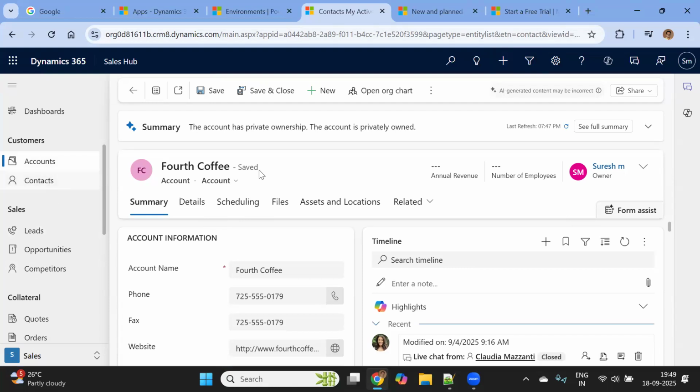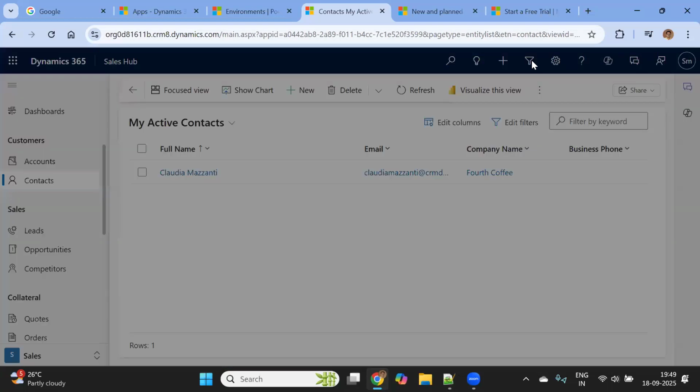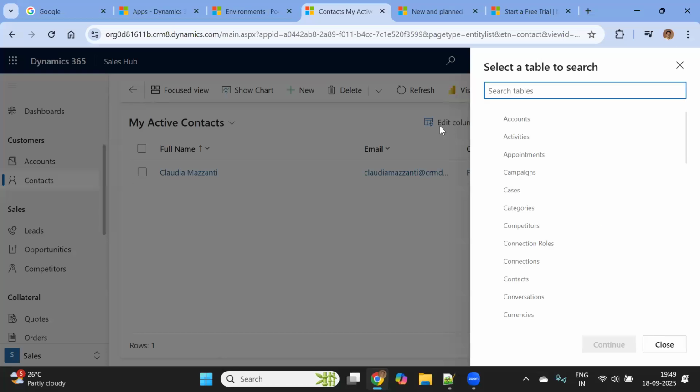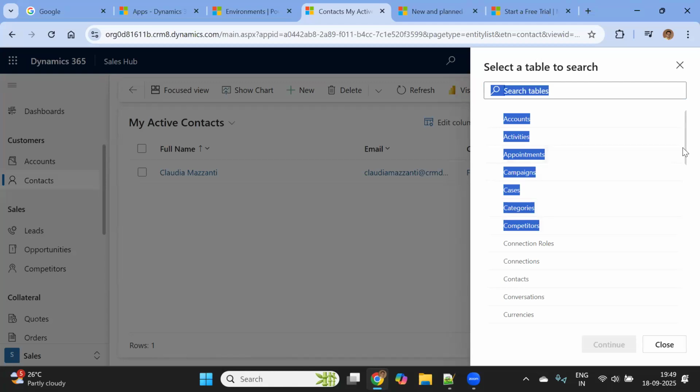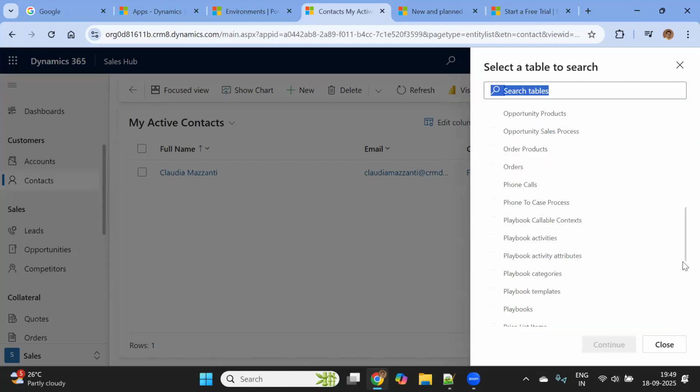Just if you want to go with contacts, you can go with that. But what if I want to explore other tables which are not here? So here it shows all the list of tables available in your system. These are the tables available in the database.